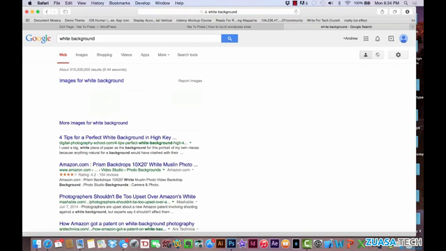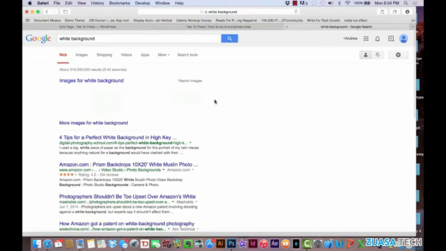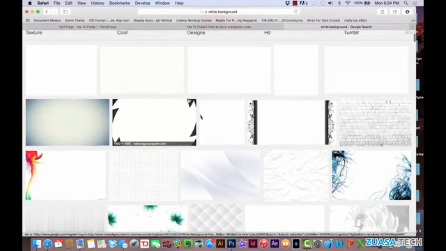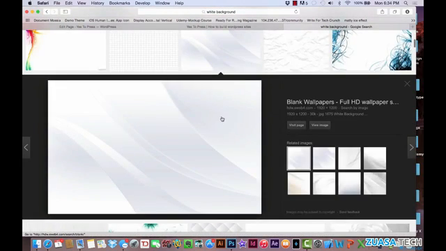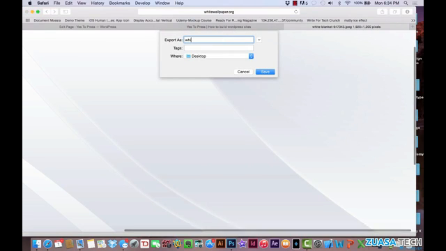I'm choosing a white background because if we go back and look at our page, we notice that this gray is fairly light. It's not too dark, but it's not too light, so it's kind of in the middle. So if we were to choose a dark background, then that "Do you need an app developed" would kind of fade into it. So let's go to white background. I'm just going to select images, and pick a random one here. This one has some texture, it looks cool. So I'm just going to click this one, view image, and save this to my desktop, and I'm going to call it white.